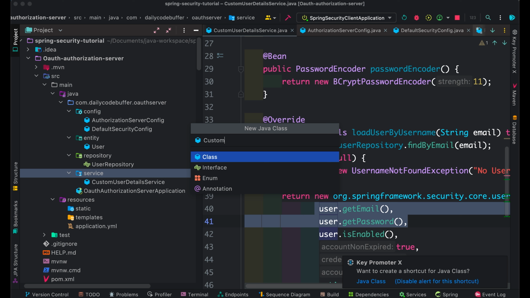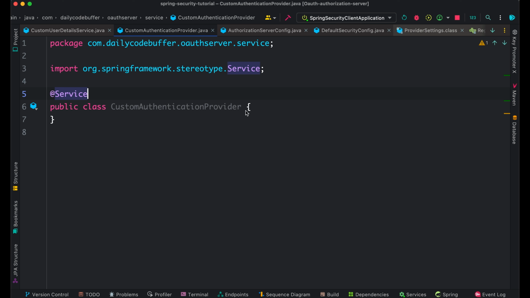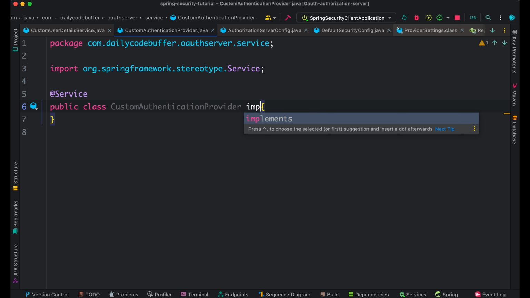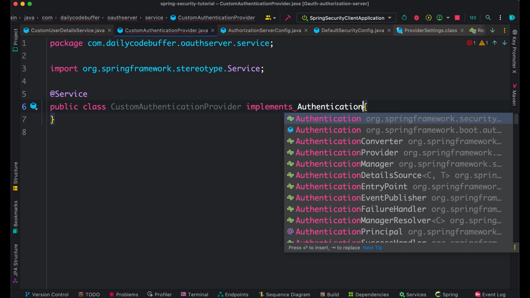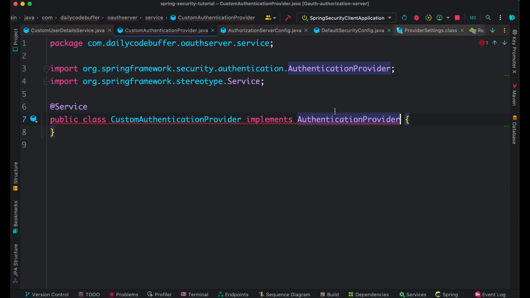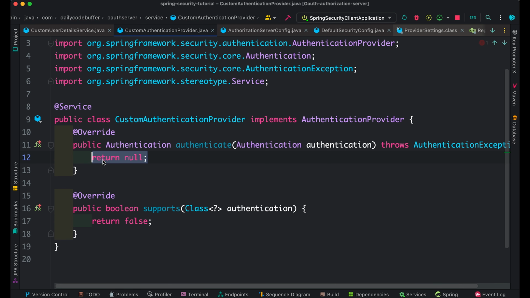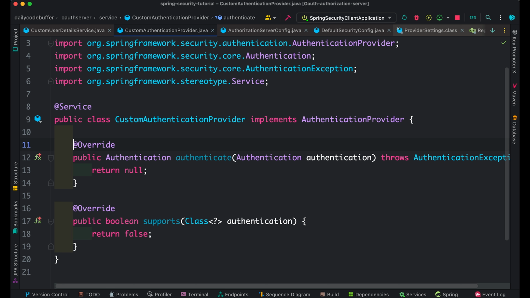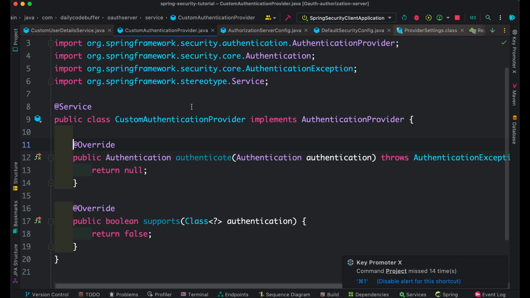I'll just say custom authentication provider. I'll annotate this with service, and this custom authentication provider will implement authentication provider. Okay, and we need to implement the method as well, that is authenticate. These are the implementations that we have to provide. Now to authenticate, we need the custom user details service as well, whatever we have defined over here. So let me just inject that.